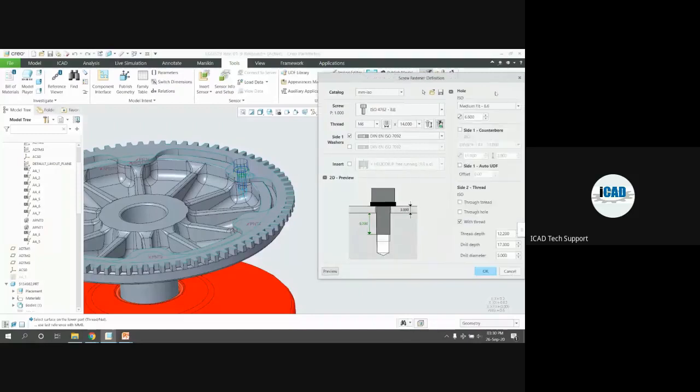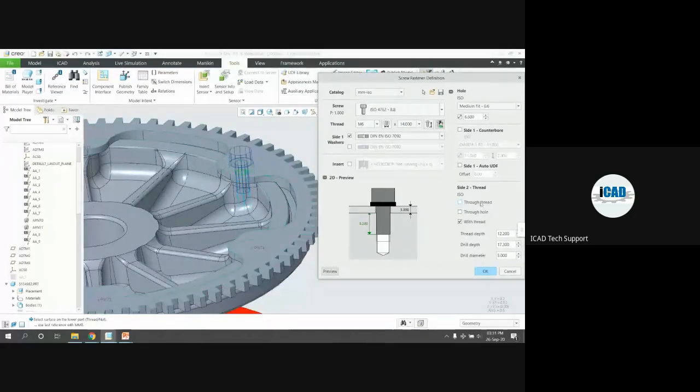And again, here are some options available for the hole. You can see ISO, medium fit; all options get set automatically. Here you can see the side to the bottom surfaces. You need to add the threads up to which area the thread depth and drill depth will go. You can adjust that from here.